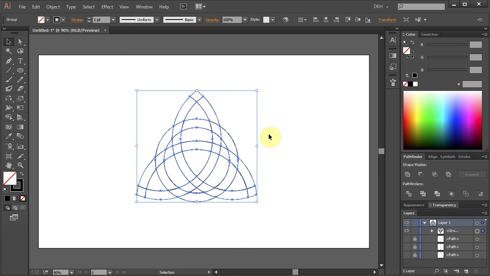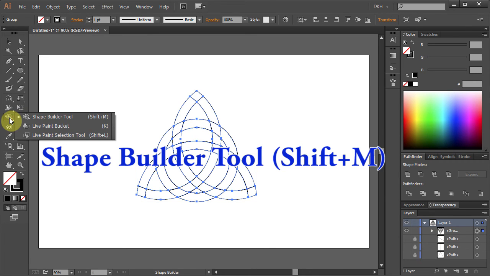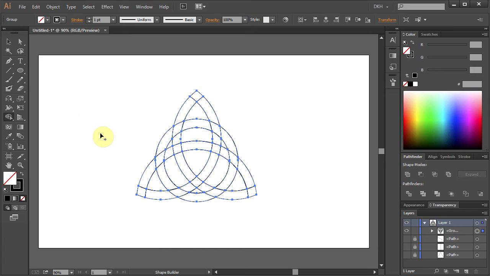Now we are going to merge some shapes to form the under and over segments of the knot. Select the Shape Builder tool and drag to connect the shapes. Click and drag. Click and drag. It can be difficult to keep track of which is which, so it might help to have a sketch for reference.